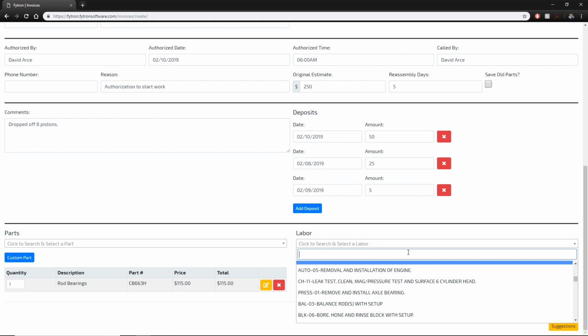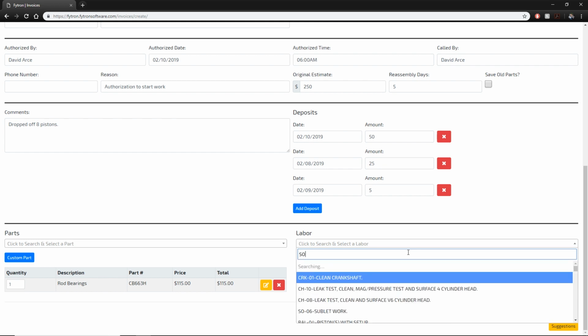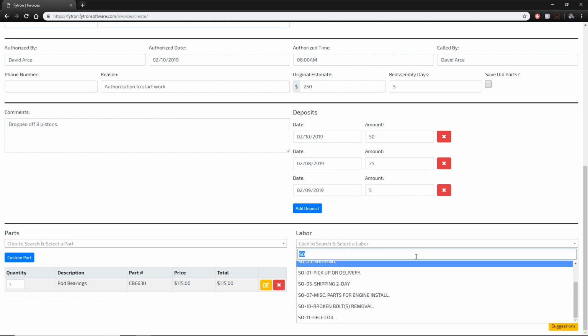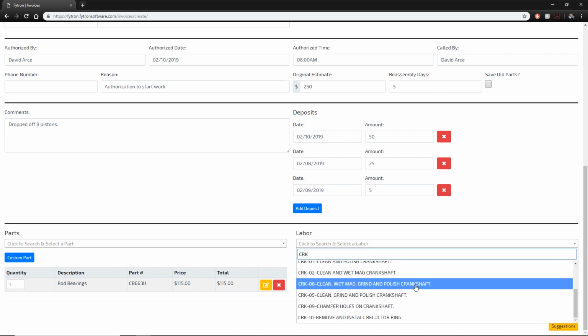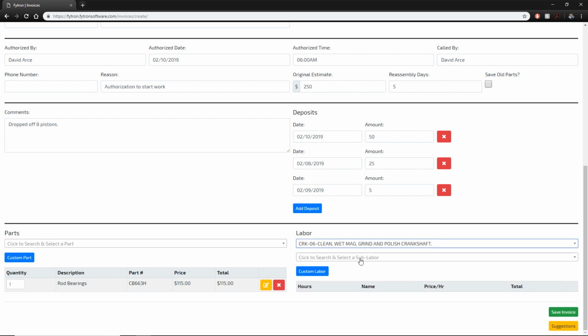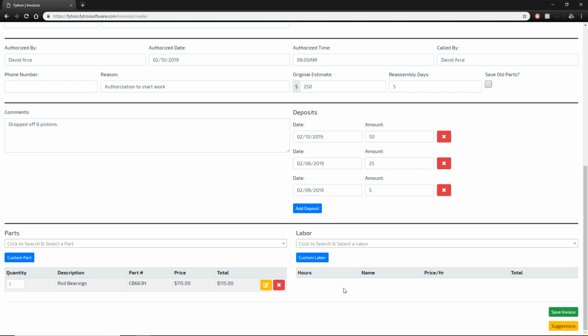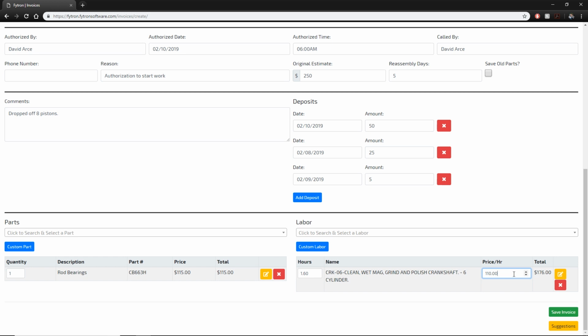So right here we can utilize our labor guide. Let's see, CRK. Let's just say we do clean, wet mag, grind, and polish crankshaft. Okay, and we'll say it's 6 cylinder. Cool. So as you notice, our price per hour is the premium labor rate. That's where it starts. You can obviously change this at any time and it updates accordingly.